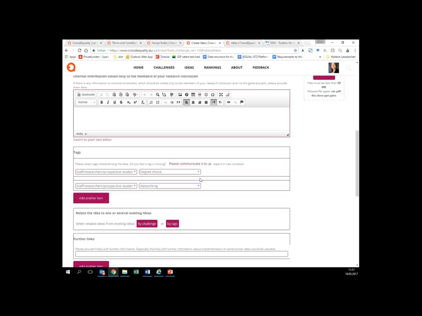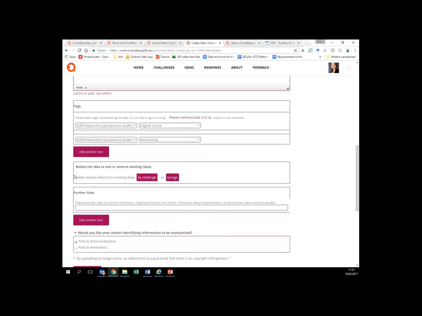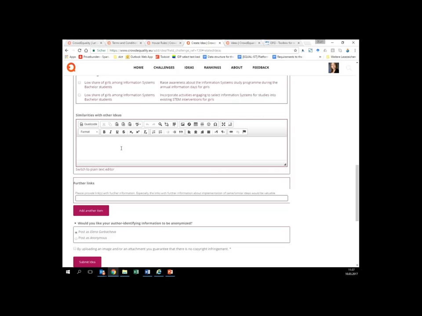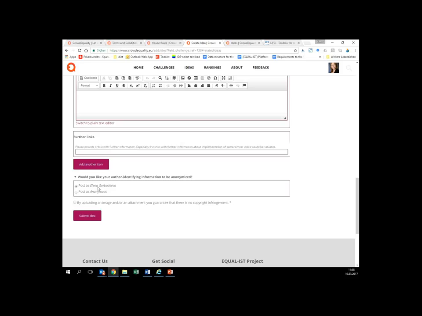Okay, then you can relate it to other ideas and challenges. We will still change this view a little bit, but basically you will have a look and relate it to possible other ideas existing on the platform already and describe why these ideas are similar. Okay, and then you have a chance to post it as an anonymous user or using your first and last name. That's also up to you, and you always need to check, to avoid any conflicts in the future, that if you upload an image, there is no copyright trouble. So if you upload your own image, you have the rights to upload it. And then you press submit idea.